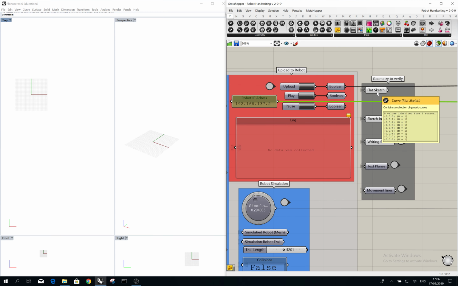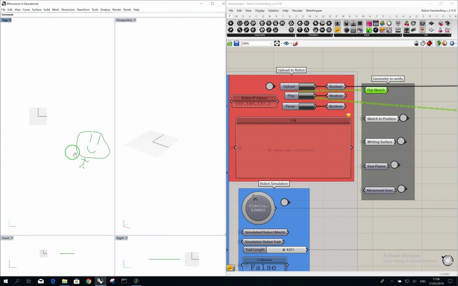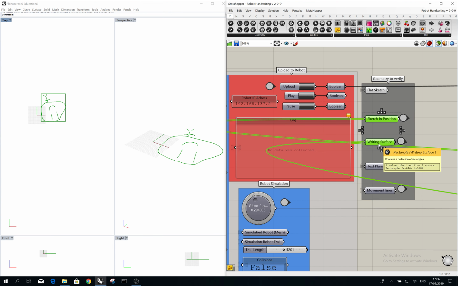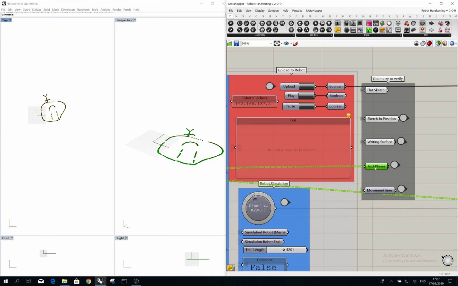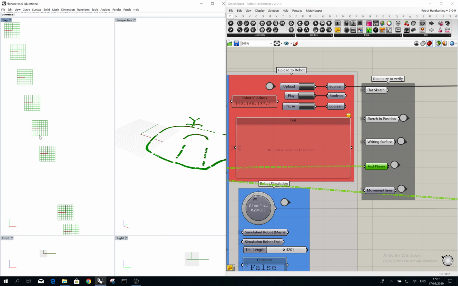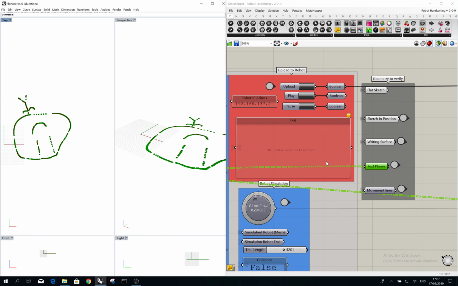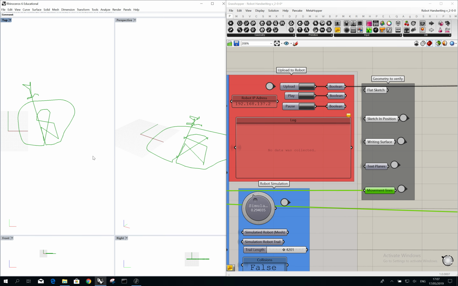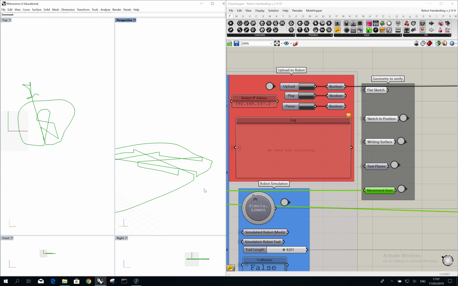And here you will have the geometry, which is handy to verify. Okay, this is the geometry, how it gets into Grasshopper from processing. This is it in position. This is the writing surface, and you will also have the actual planes that the robot will move to, and this is a simulation of how the robot will move, and it will also show how the robot will move upwards.